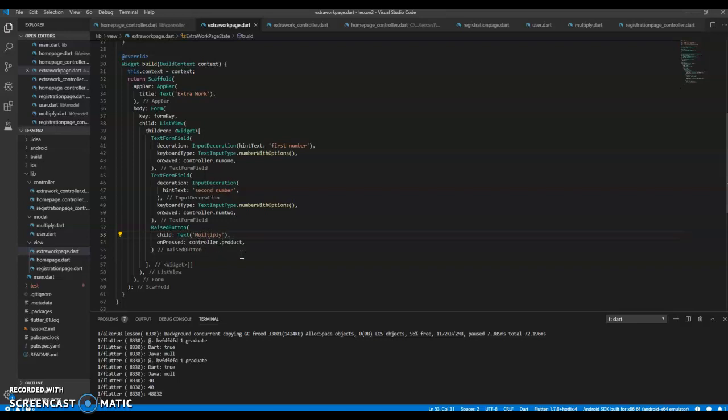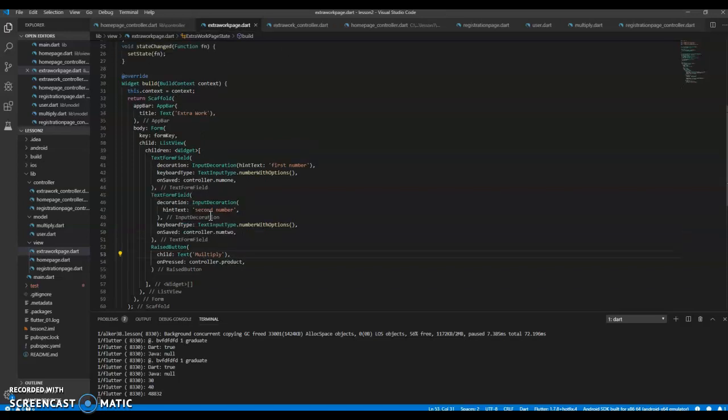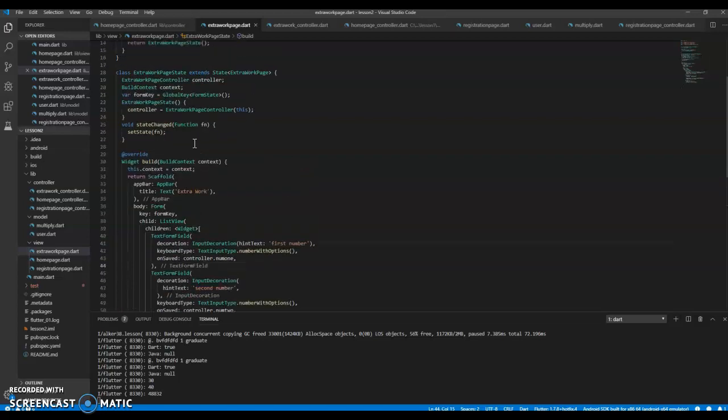Whenever you press it, it goes to that product function, which implements the saves, which is right here. The product function implements the saves, which saves the numbers and then gets the products. But yeah, so that's the extra work.